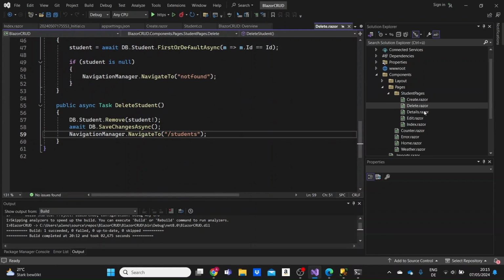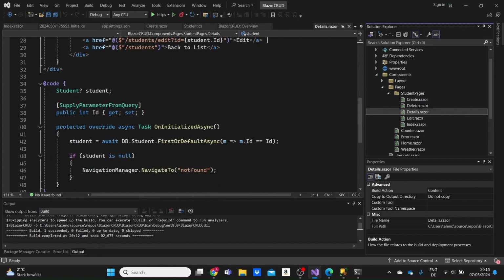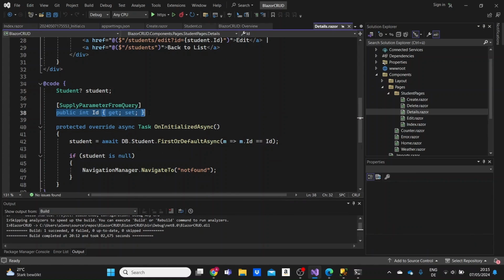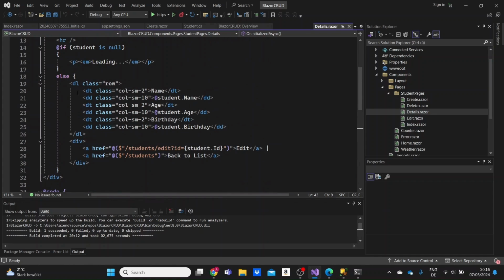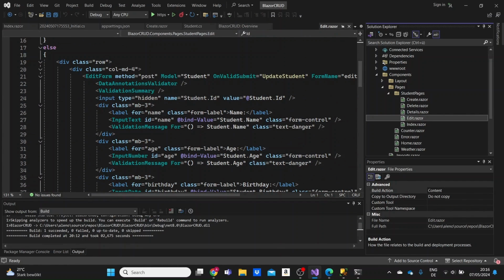Let's just go to the details page now. The details page as well has an ID property that gets the value from the URL. Then as soon as the component renders, this OnInitializedAsync method is called. It looks through the database for the student with that specific ID, and then it displays the data to the user, as we can see here. Pretty simple.